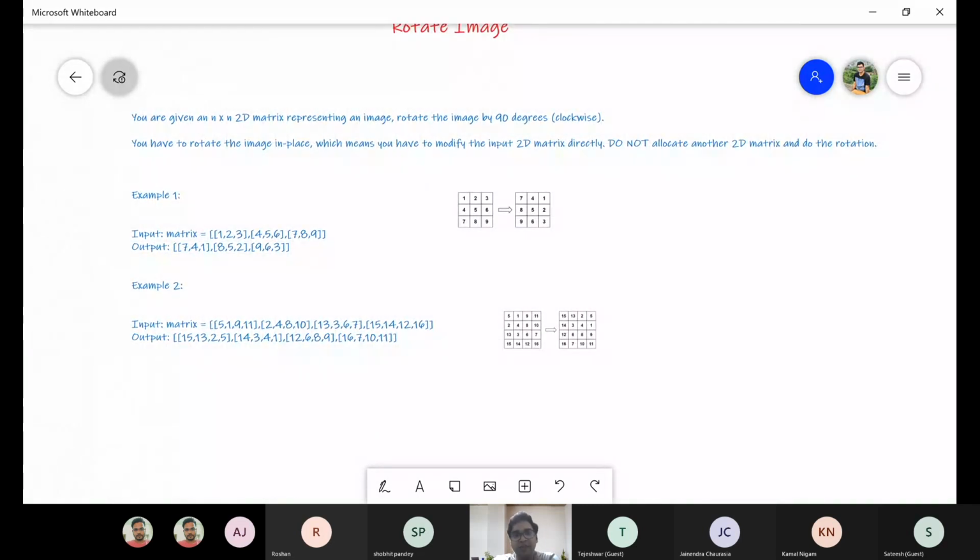So the first input matrix says 1, 2, 3, 4, 5, 6, 7, 8, 9. When we try to rotate it, the first row becomes the last column. The second row becomes the second column. The third row becomes the first column. So that is the rotation for 90 degrees.